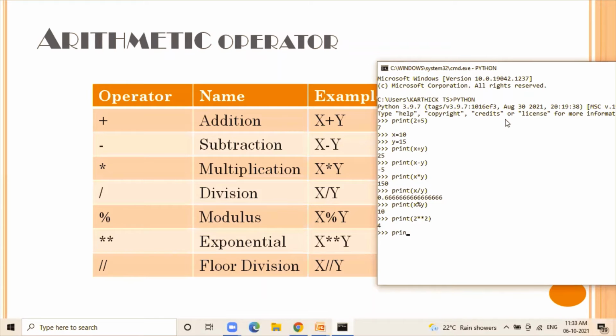The same way you can test for some other exponential value, that is 2 to the power of 3. When you go for 2 power 3, it has to give 8 as an answer. Python supports one more additional unique arithmetic operator, that is floor division, where it gives you only the integer part of the division operation as a result. For example, we go for print x double slash y, that is floor division, and it gives you 0.